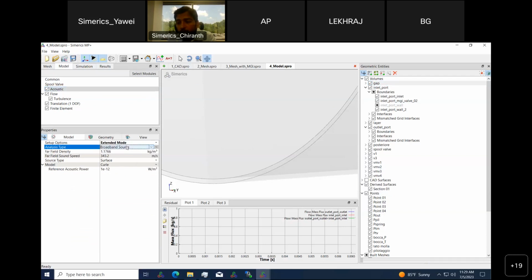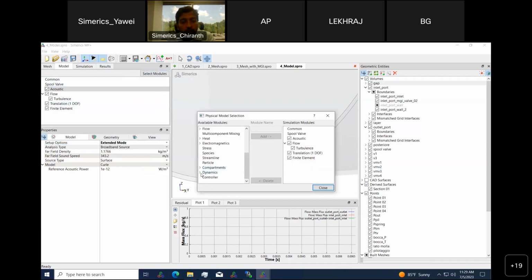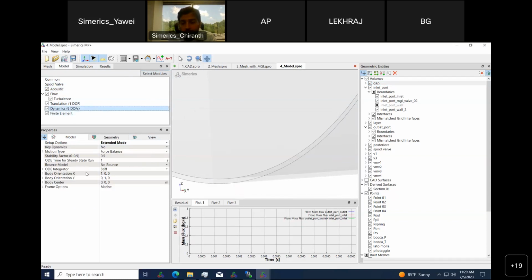So the other question is, could it be possible to set a translation rotation 6-DOF for the valve? Yeah, definitely. This is something we can do, and we have done in the past. You just need to add and select the modules, do the 6-DOF, and essentially then the motion has to be accounted for using the valve mesh, basically.